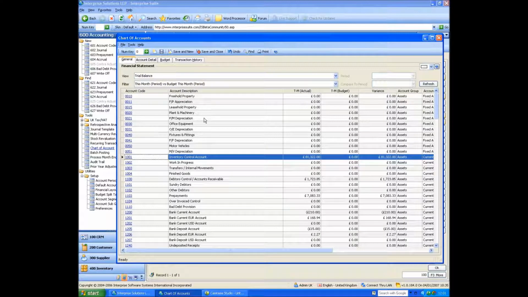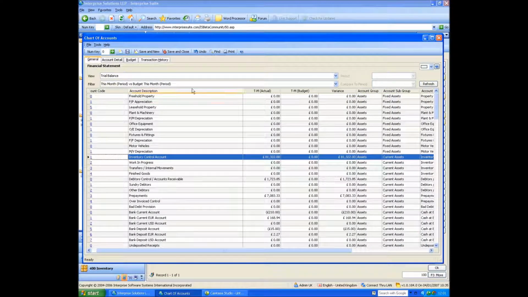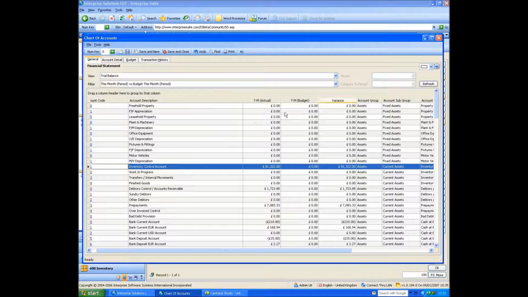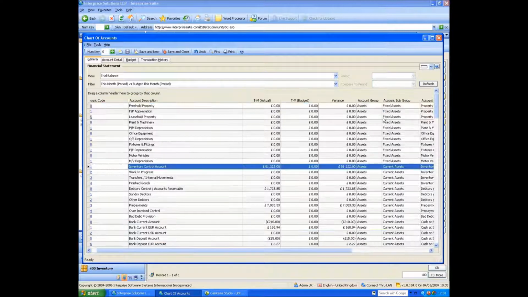Here we have the code, the description, this month budget, the variance. We've also got account groups, so let's expand this a little bit more. I can put grouping on here, so group by box, grab that sub box there, and now I've grouped it by subgroup, current assets, liabilities, or whatever. Okay, I'll just put that back.